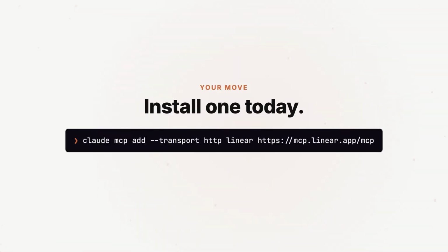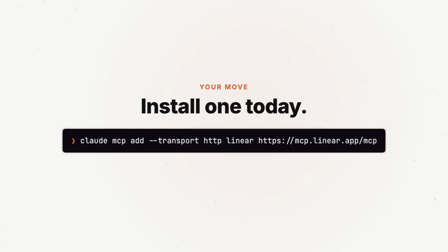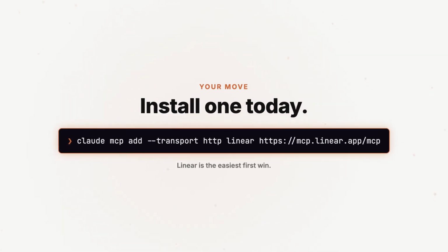So that is the whole thing. One command. Stack what you need. Skip the rest. Go install one today. Linear is the easiest first win, honestly. Run the command. Restart Claude Code. Ask it about a ticket, and watch it just work.